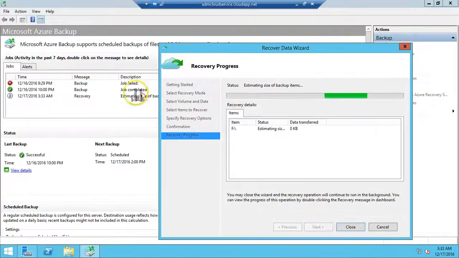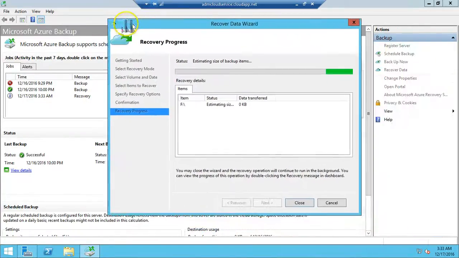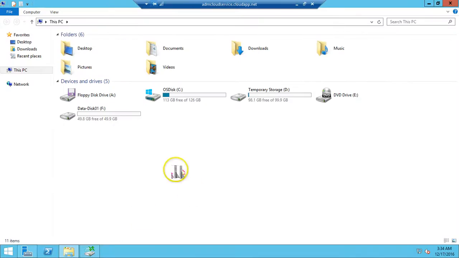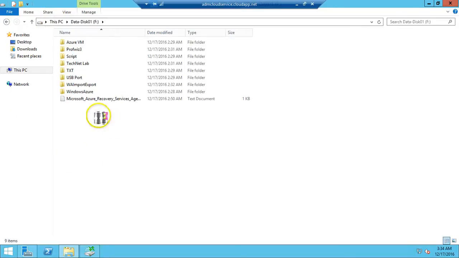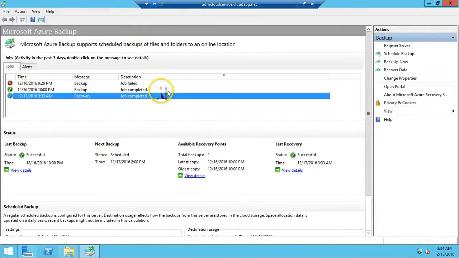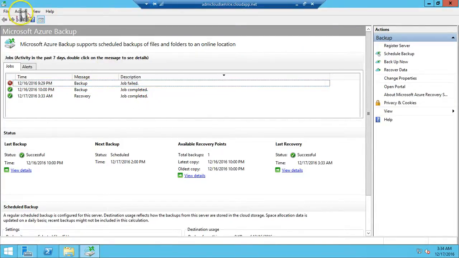So it's estimating the size of the backup. You can see recovery is running here. So it will take some time. And now if we go to F drive, you can see the back folder is already there. That means restore is done. You can see the 20 MB data has been restored. So job completed. So we have successfully recovered the files from the formatted drive.